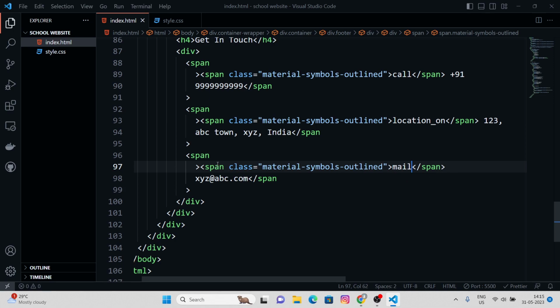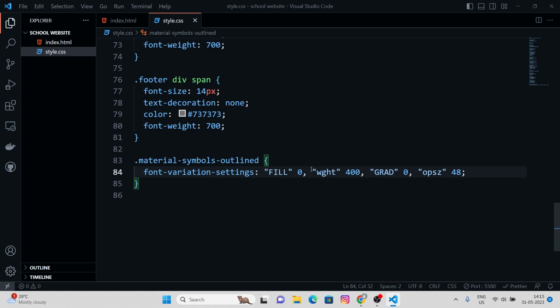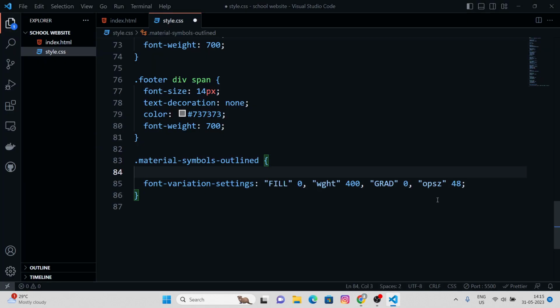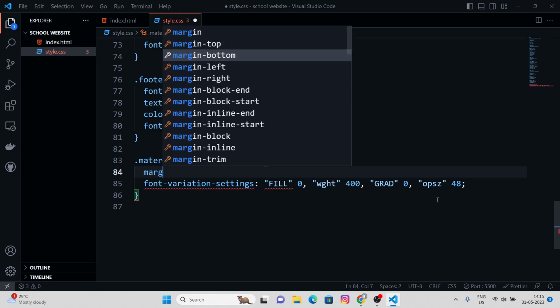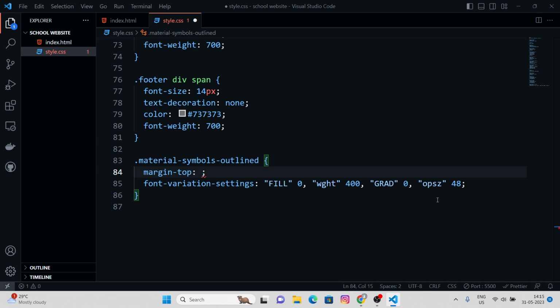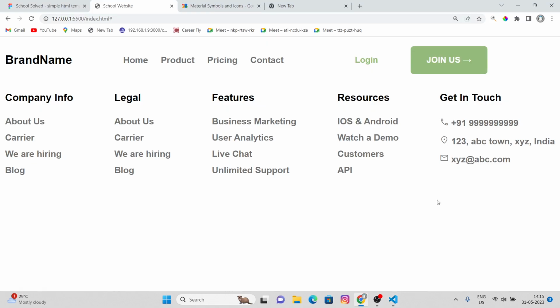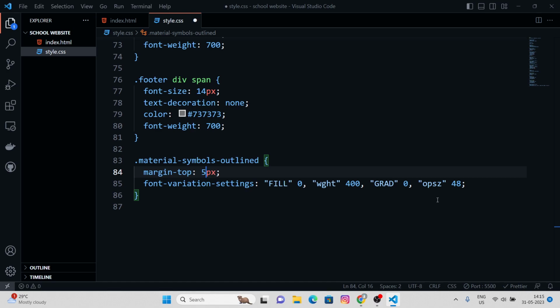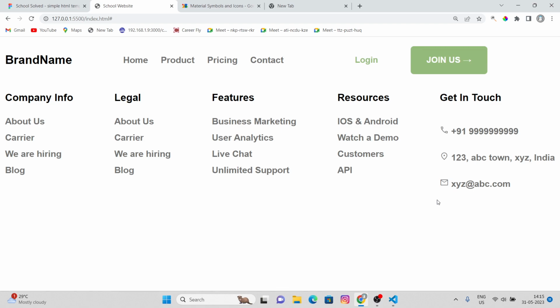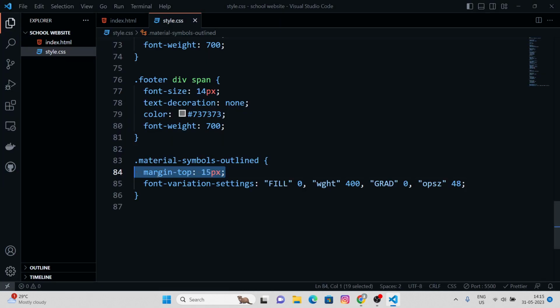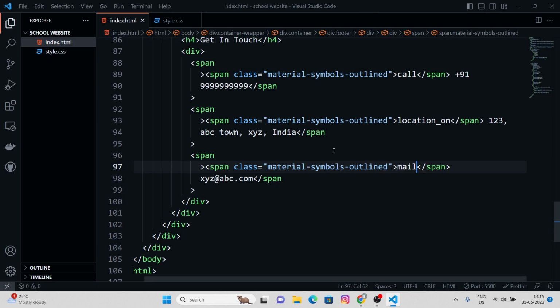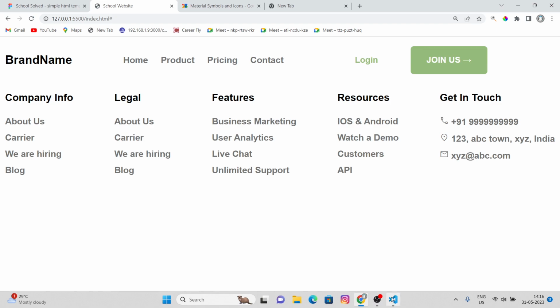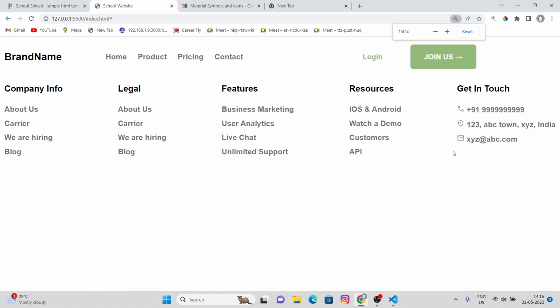So in order to fix this, maybe I can give, I don't know, margin top, something 2 pixels, maybe 5 pixels. Is it working? It's not working, guys. Okay, it's getting applied to, yeah. So it's kind of up.